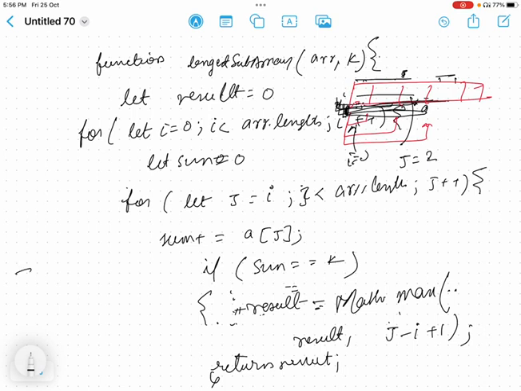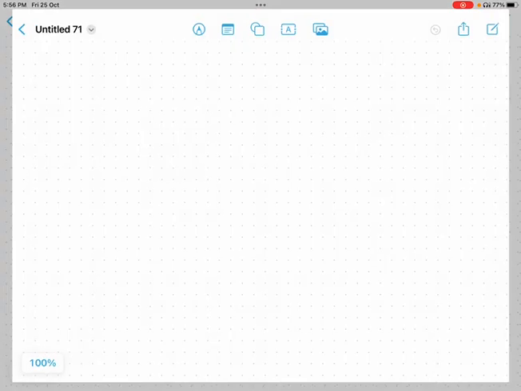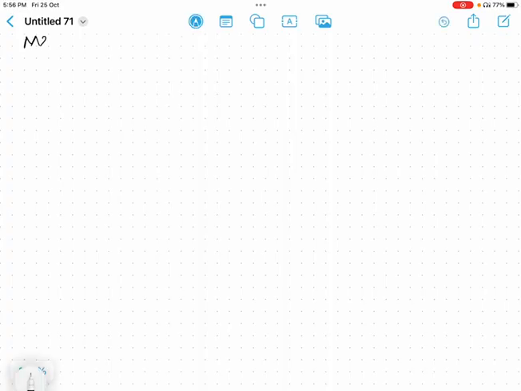If I talk of the time complexity, then we are performing a nested loop, so the time complexity will be big O of n square. Space complexity: we are not using any extra space, so the space complexity will be big O of 1. But we need to optimize this big O of n square. So that's where the hashing method comes in, and that is method number 2.